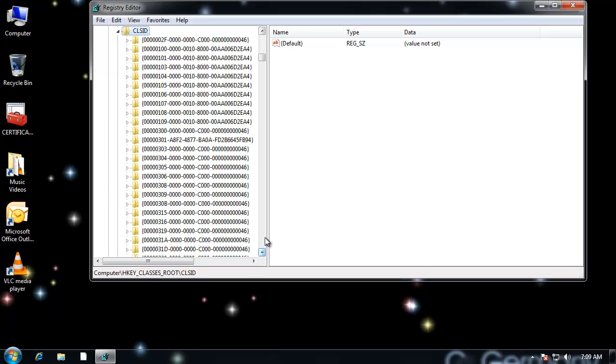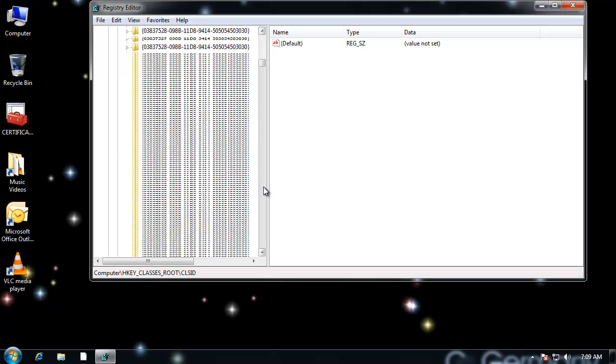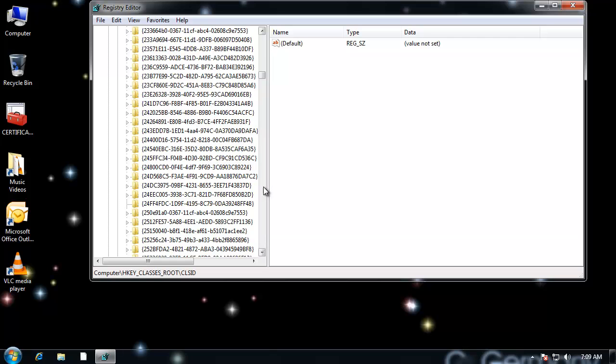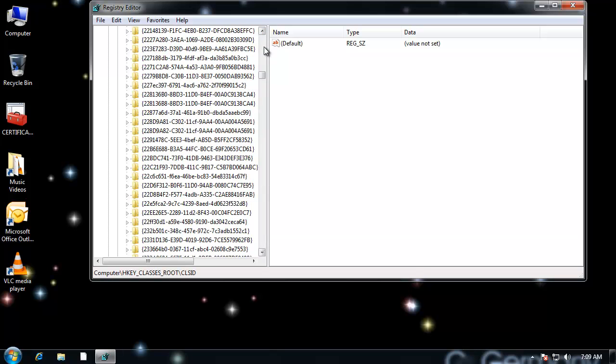And there are so many, nobody has them all memorized. You're just going to have to hunt and peck and use the search tool to try to find what you're looking for. But I do happen to vaguely remember something that has to do with the computer icon. So we'll go look for that. And that was a hexadecimal value like 20D04. So let's go down to the 2s. And you can always use your search option and search for things.